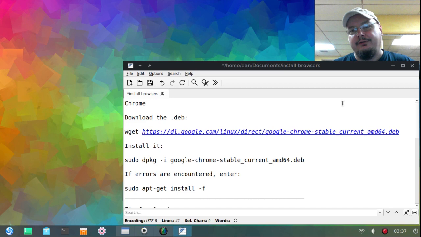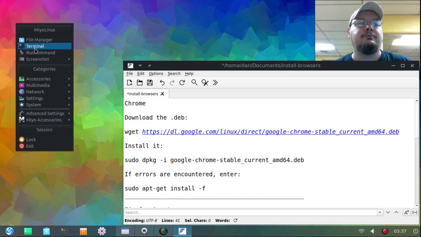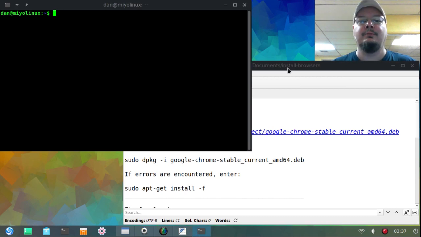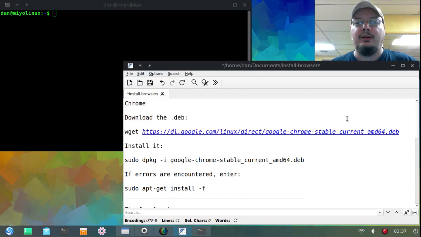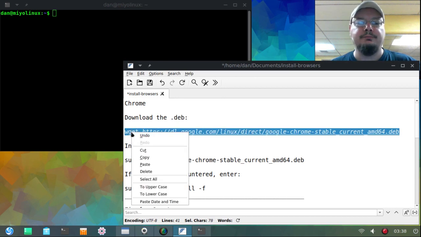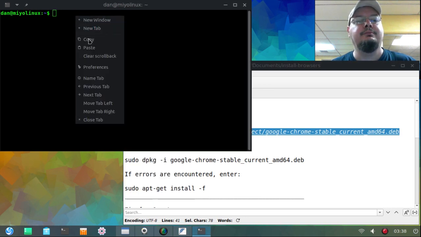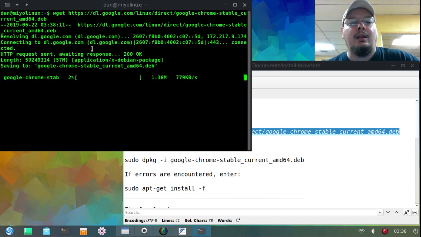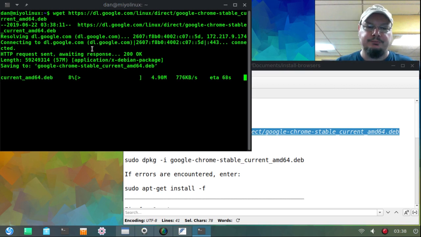Okay, now first thing we're going to do is install Google Chrome. So let's open up a terminal. And we're going to download the deb file with wget. Copy that command, paste it in, and we are downloading Google Chrome stable.